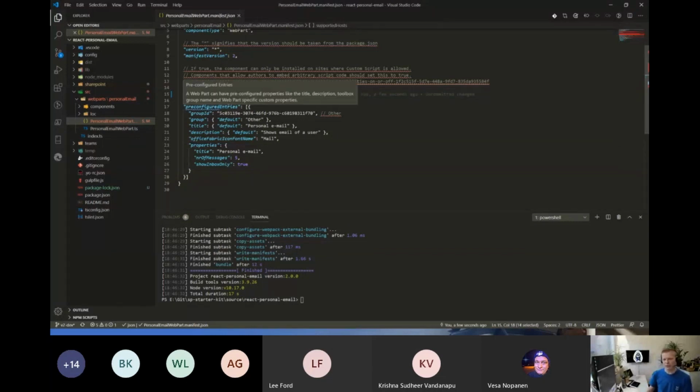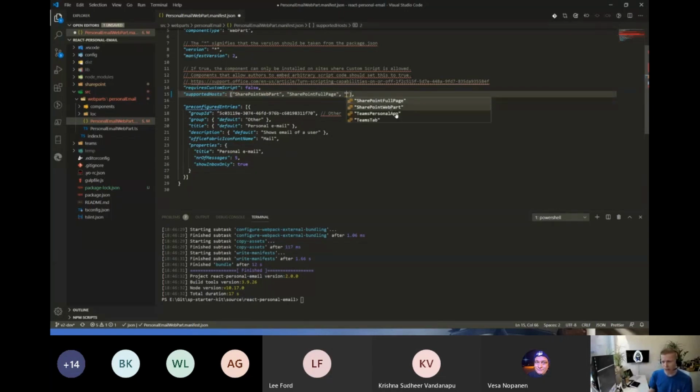So if I want this web part to be exposed as a personal app, I can actually do that really easily. So I can actually just go here and say, hey, I want you to be exposed as a personal app. And that's it. We're good to go. Or if I want that to be exposed as a Teams tab, I'm going to just select Teams tab, save, and we're good to go.